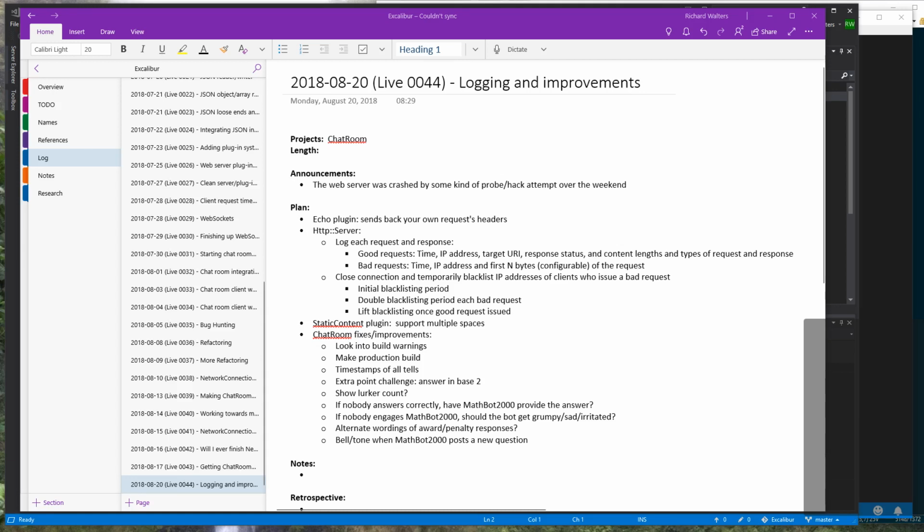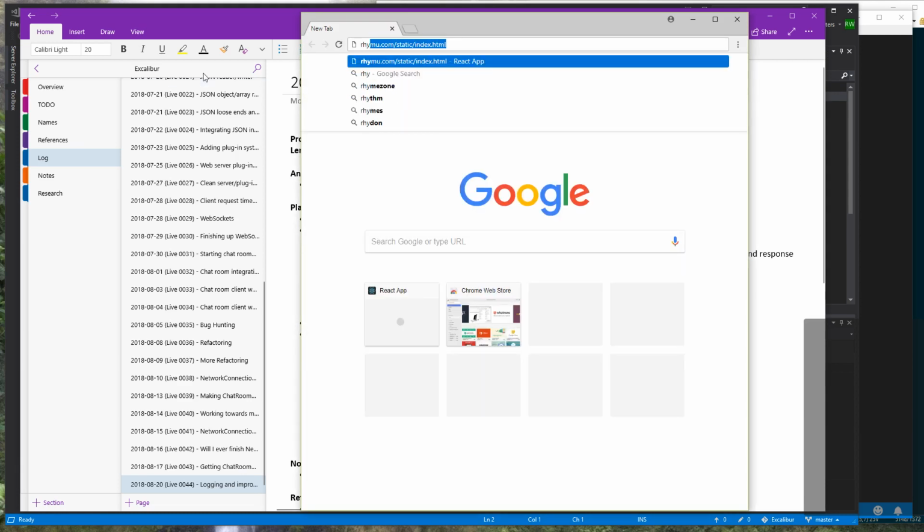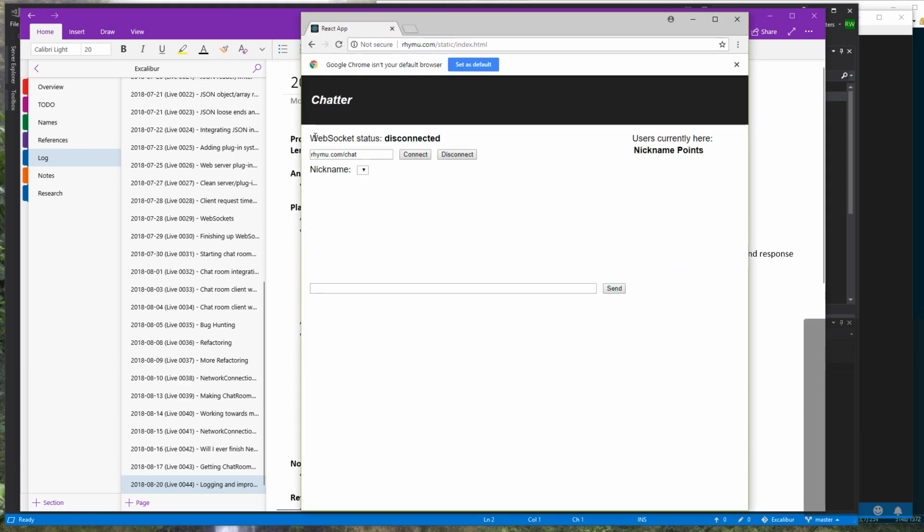Been working on a web server written in C++ from scratch, I should say. And we got our web server up and running. And let's go look at it at rymu.com/static/index.